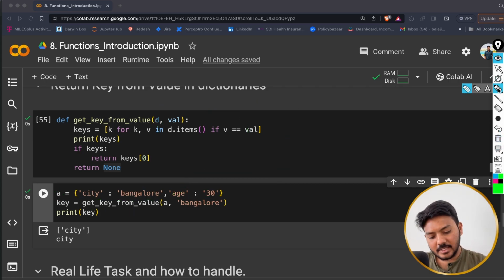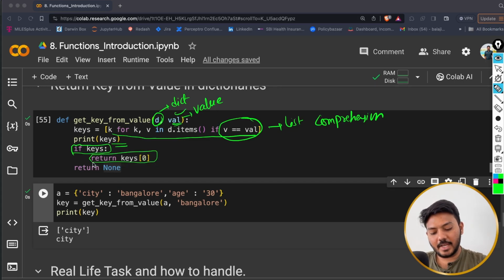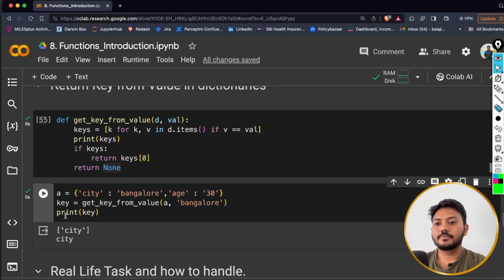Now what happens is, this D will be your dictionary and this will be your value, and I'm filtering my keys in which my value is Bangalore. This is a list comprehension. I'm also printing the output keys as well, so don't worry. And if there are some keys present for this value, return the keys. If the keys are not present, return none value. Okay, now let's execute this and understand the output again.